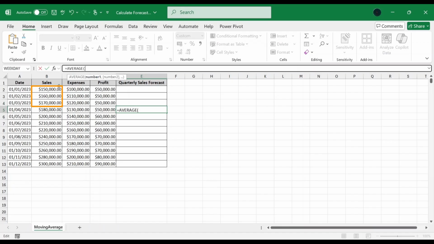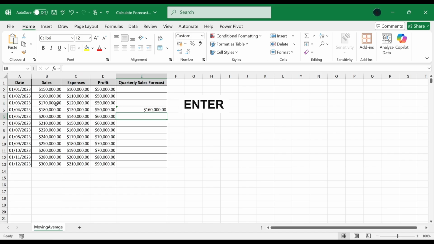In the cell, type this formula, equals average. Select the range from cell B2 to B4. This is the range values that contain sales values for the previous 3 months. Close the bracket. The function adds all the values in this range together and then divides by the number of values, producing the average sales. Press enter and pull down the autofill handle to autofill.